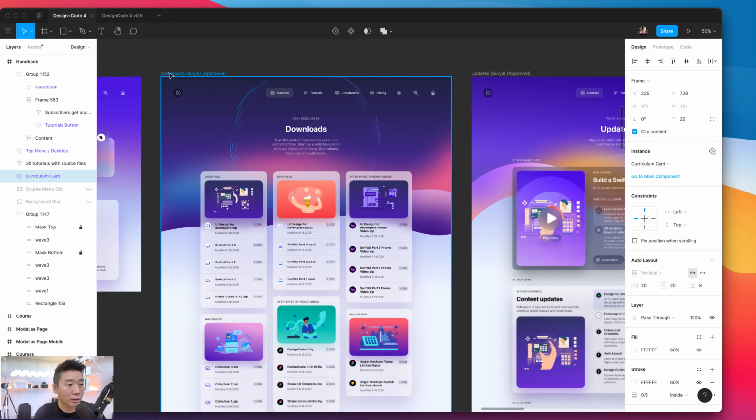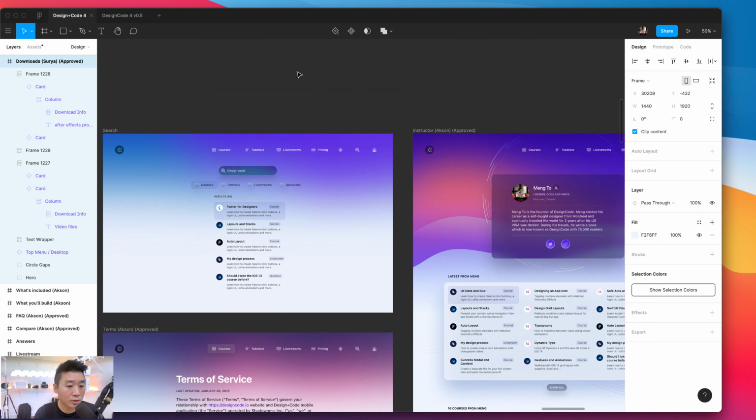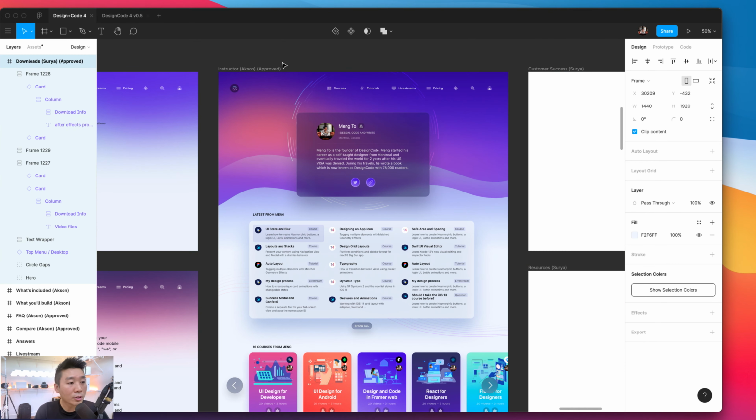So yeah, Surya, again, an early designer, and also Aksan, who's also an early designer in terms of UI. She's been doing our awesome mockups, and she's getting started.